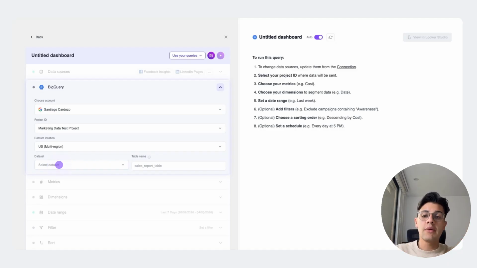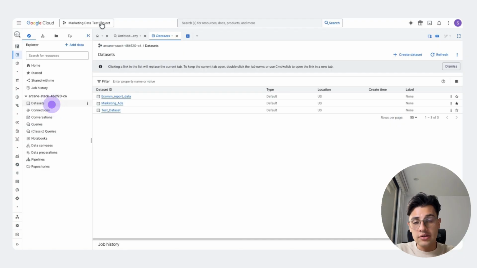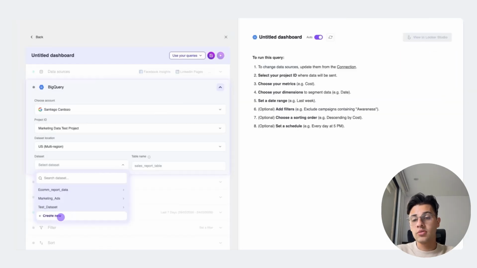So let's take a look in my Google Cloud account to see what are the datasets that I have available now. So I'm in my marketing data test project, and I'm in the dataset location. So I have right now ecom report data, marketing ads, and test dataset. Those are the three datasets that I have available. If I go back to Porter and I click on the dropdown, you will see that the datasets listed are the same that were in Google Cloud.